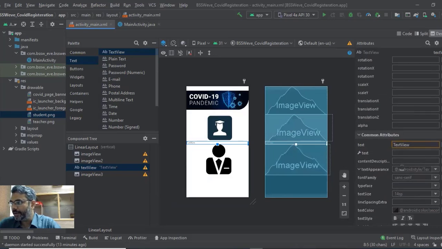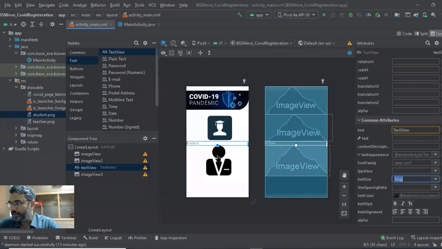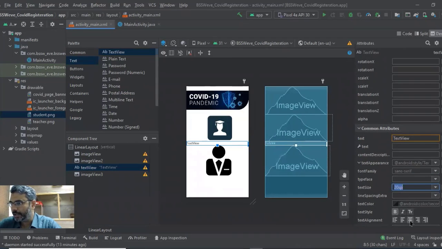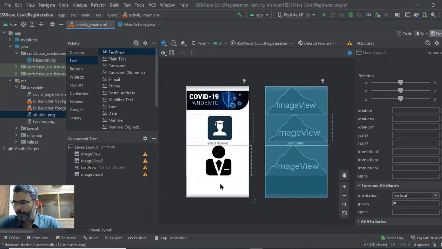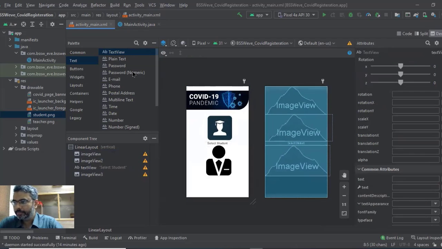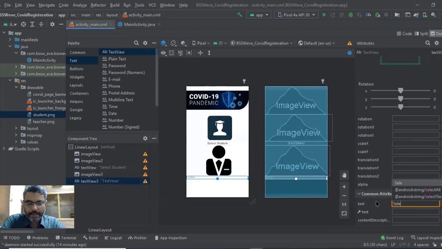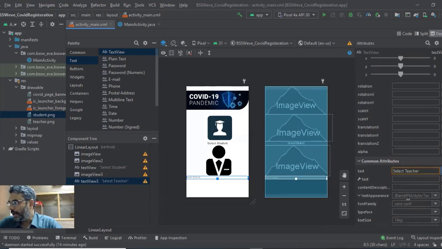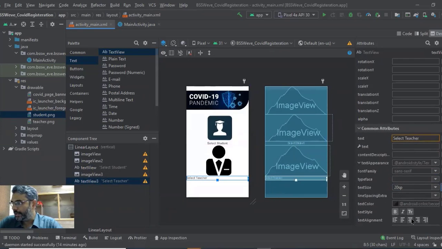Now, selecting this text field, I will scroll down. Let me say this should be, for example, 20 SP. Okay, so the font became a little bigger. Let me make it bold and center so that it appears at the center. Similarly, this should be, for example, select student. And another below this, teacher. Click and drag and enter here. Same thing: I will write select teacher, font size 20 SP, make it bold and center.